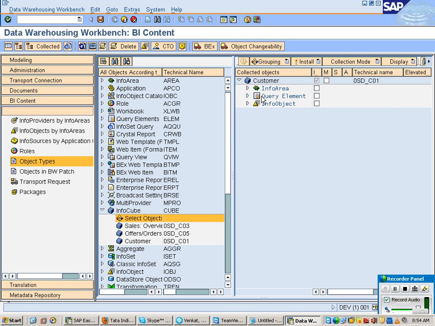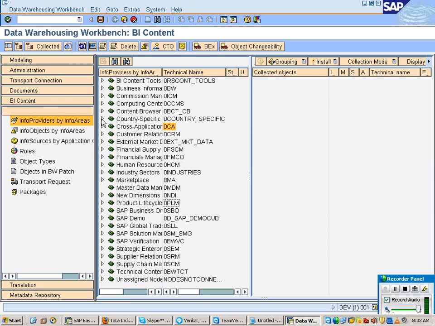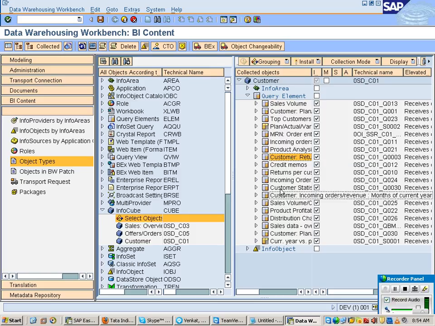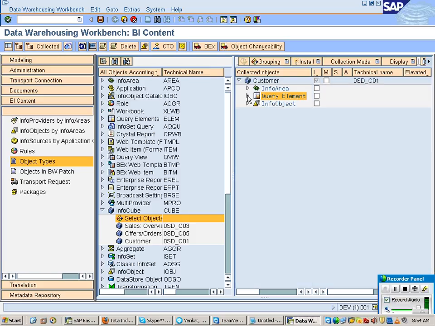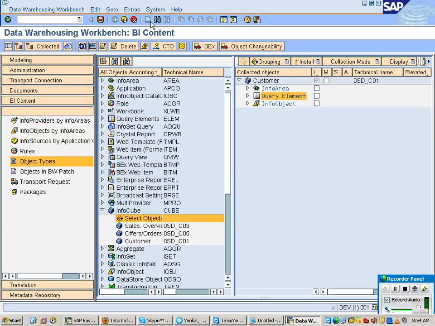What has it got now? The ready-made queries. What are those? Sales volume, top customers, order entry analysis, incoming orders, product analysis, customer returns. All these are the ready-made queries which are available on this particular input. That is grouping. Clear? Grouping is clear. So before dragging your object, select any one of the groupings.